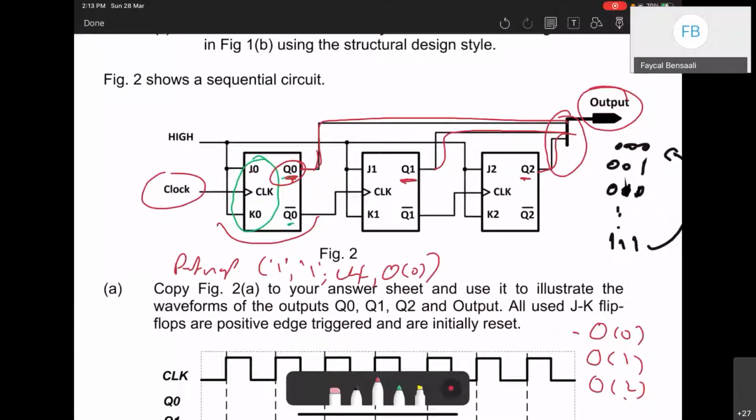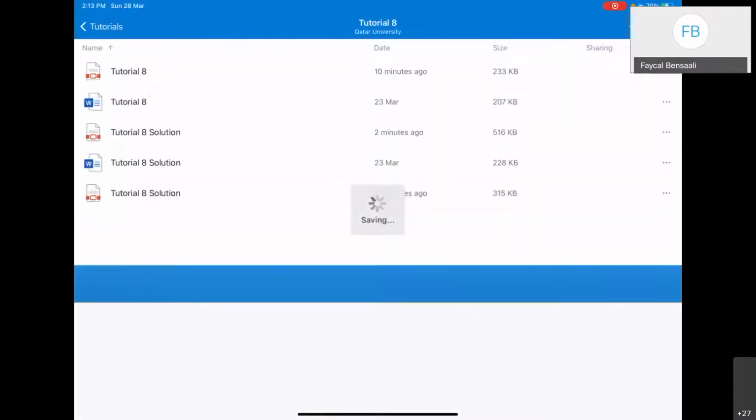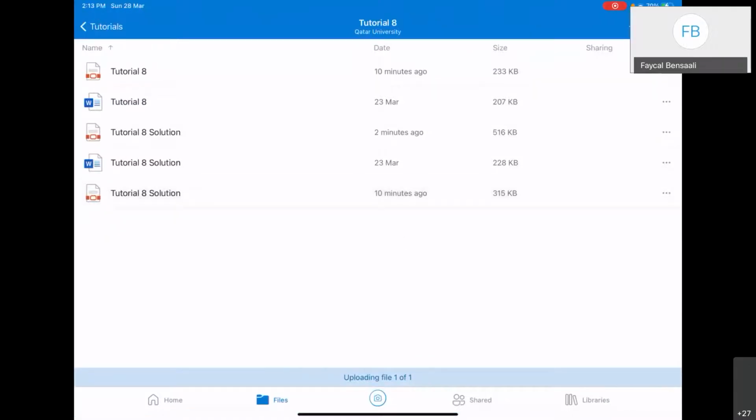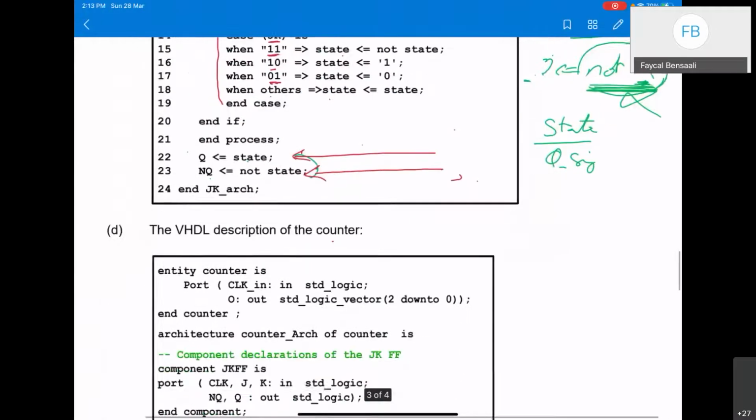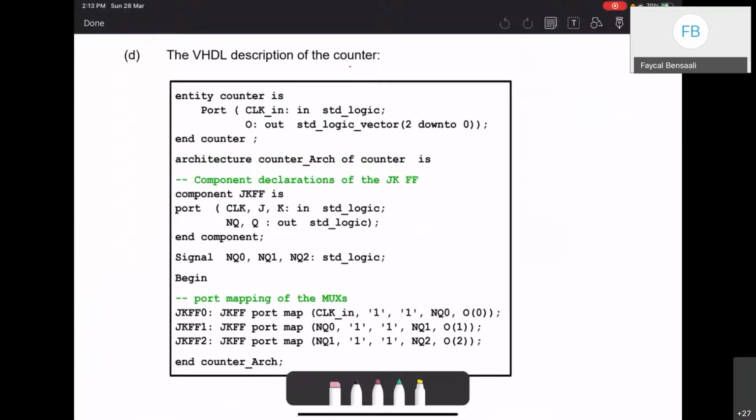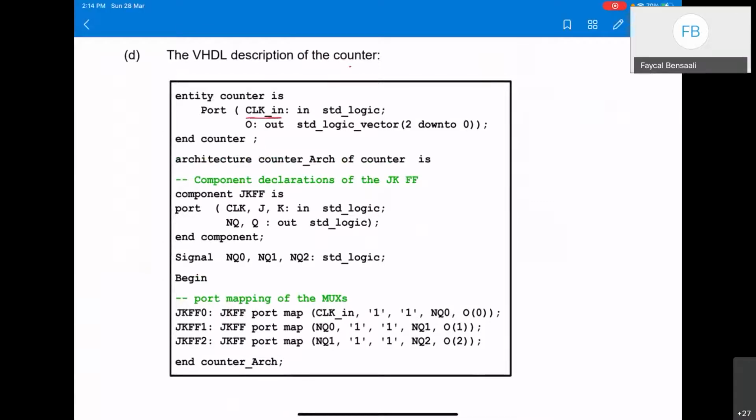This is another solution. So if I switch to the main solution, this is what I was talking about basically. Here I called it clock in for my circuit. So remember, this is the circuit.